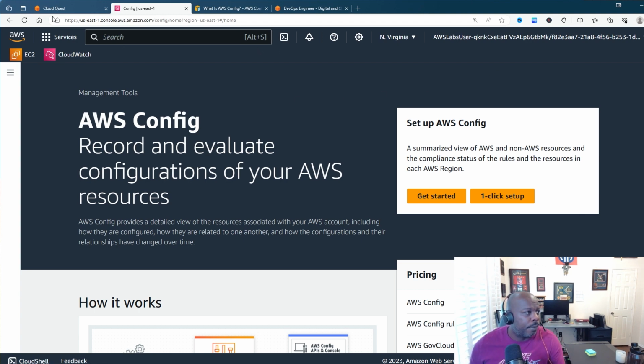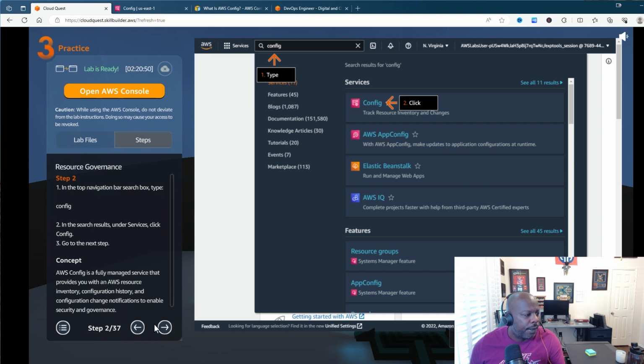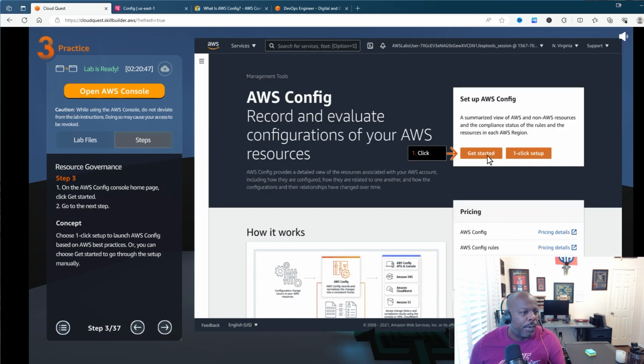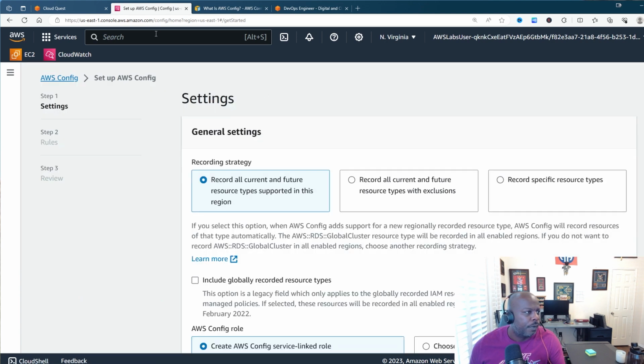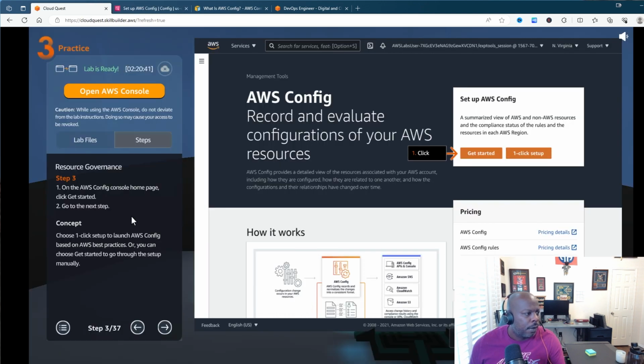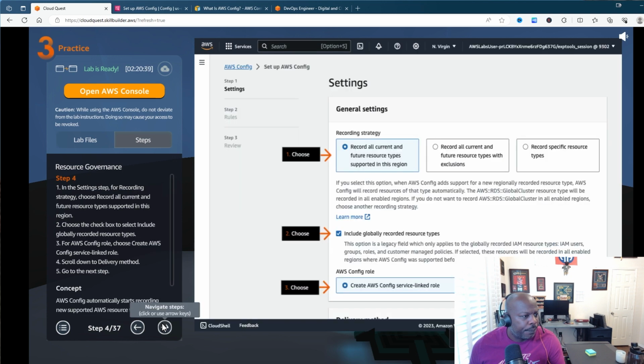All right, so now we've come to Config. Then we go to the get started tab. These are the steps that we're going to go through. We have record all current and future resource types supported in this region, include globally recorded resource types, and then create AWS Config service linked role.